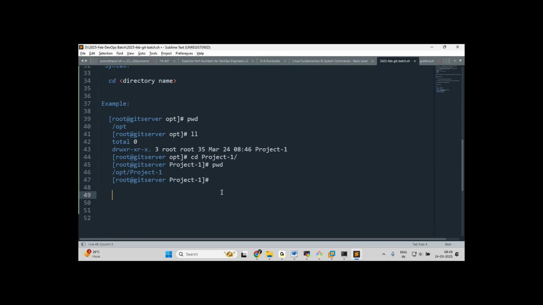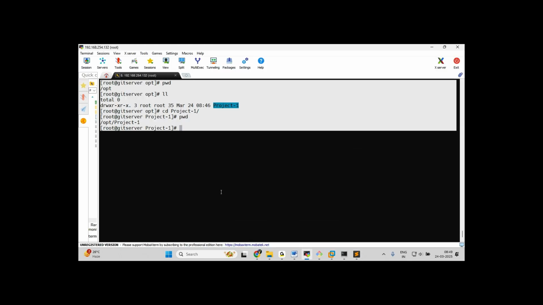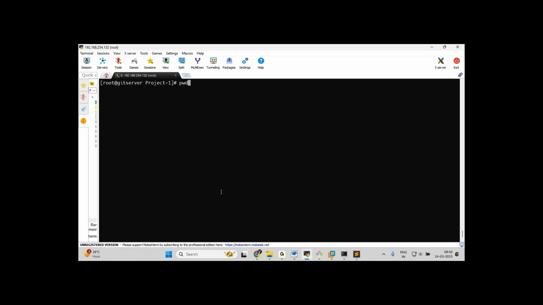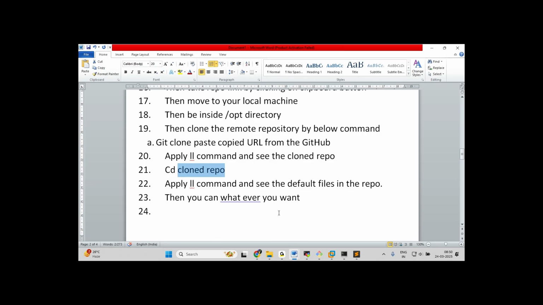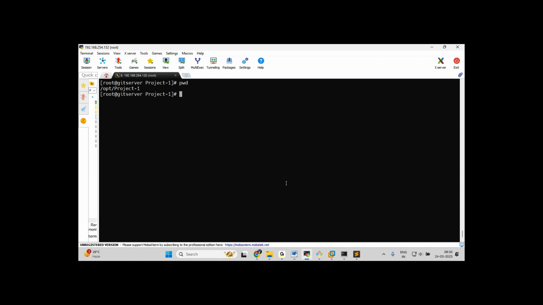Okay, now guys, now we are inside that. Now apply that ll command. Already I have written that. Now apply the ll command and see the default files we got from the remote repository. This is the file README.md. MD means metadata.